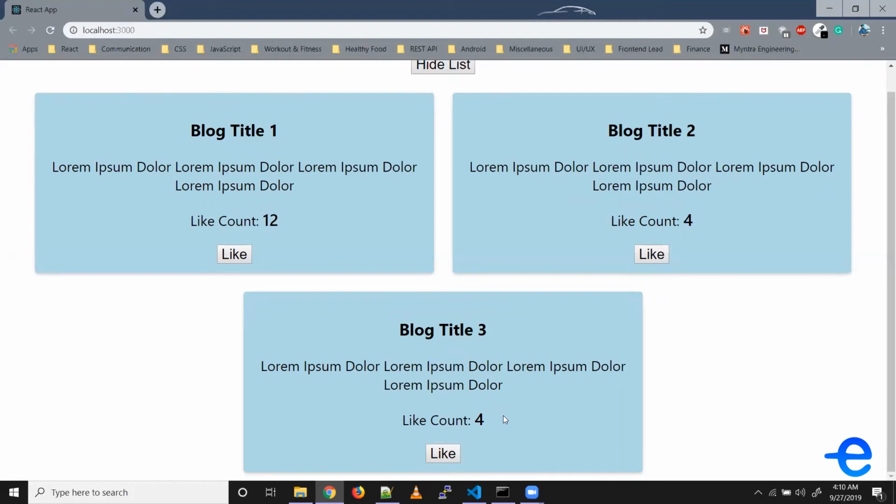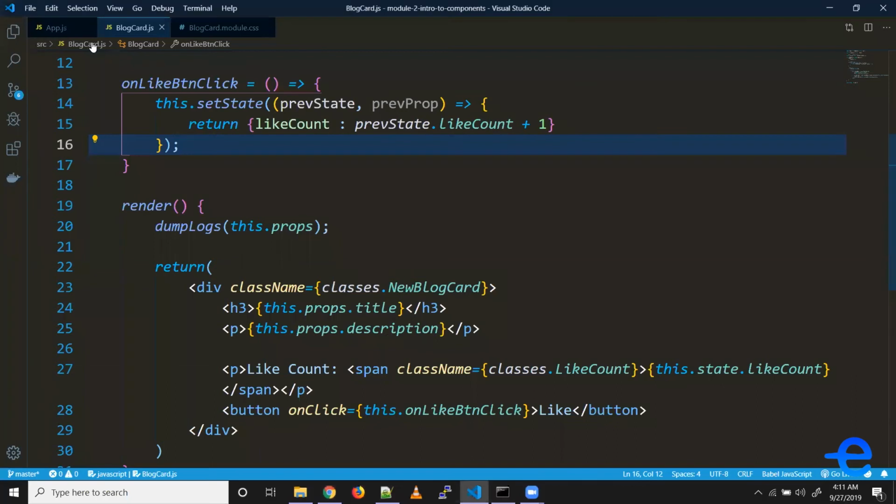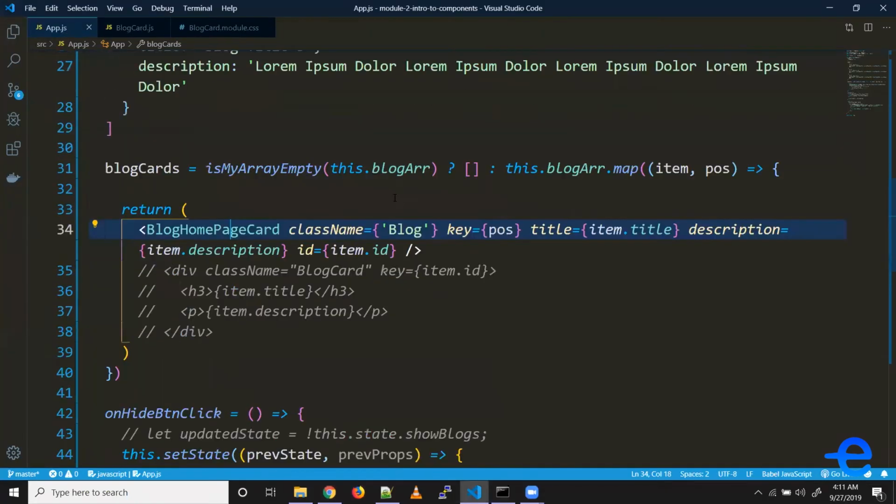But the problem is now you have 3 components which manage their own state. Say you had 100 blog items, then all these 100 blog items would be handling their own state, and it would just add to the complexity of your application. So a better way is to handle the like count in the parent component. So coming to the parent component, which is app.js.